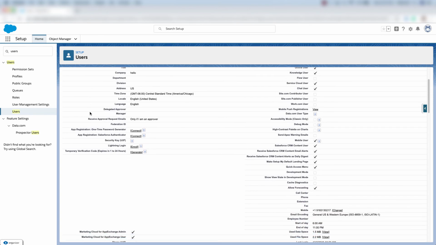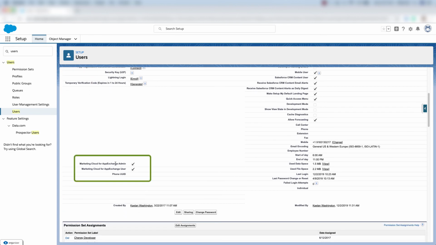And now we see that our user has Marketing Cloud for AppExchange Admin permission and Marketing Cloud for AppExchange User permission. And this person now has full access to configure Marketing Cloud Connect inside of this environment.